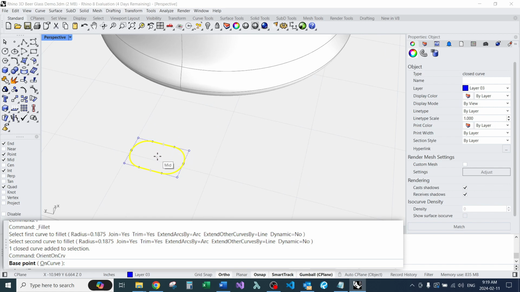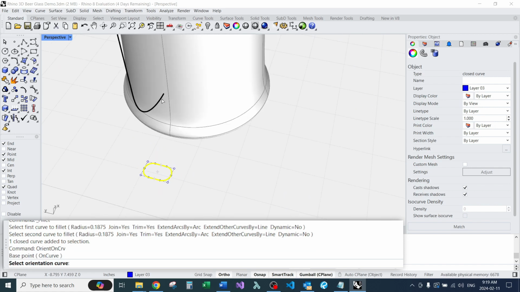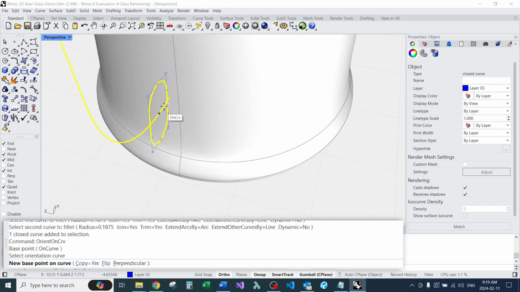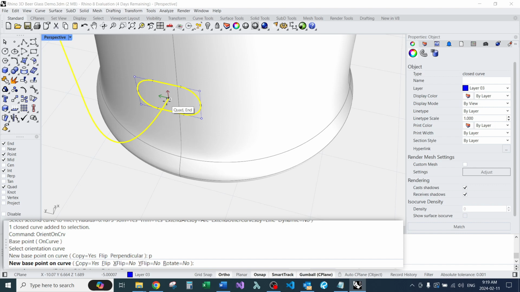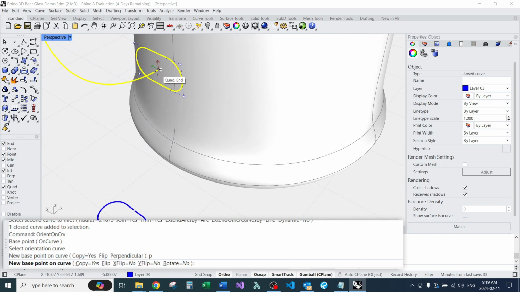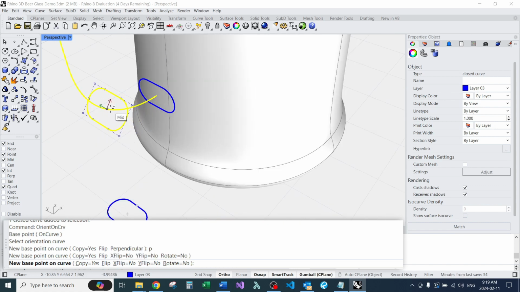I'll select the very middle of that object I just created. You want the copy set to yes here, and let's do the perpendicular option. And that gets exactly the orientation we want. You won't always be so lucky. Sometimes you have to actually select the object and play around with the orientation. You do have options here for flip, X flip, Y flip, but we got lucky, so we don't have to use all that stuff.